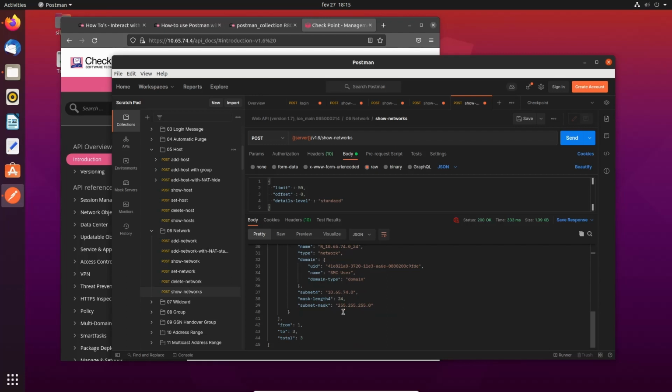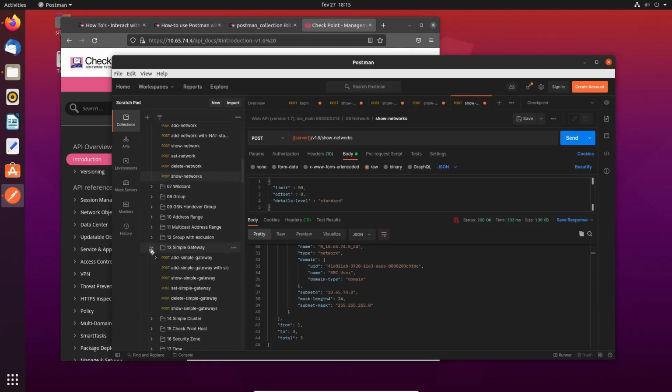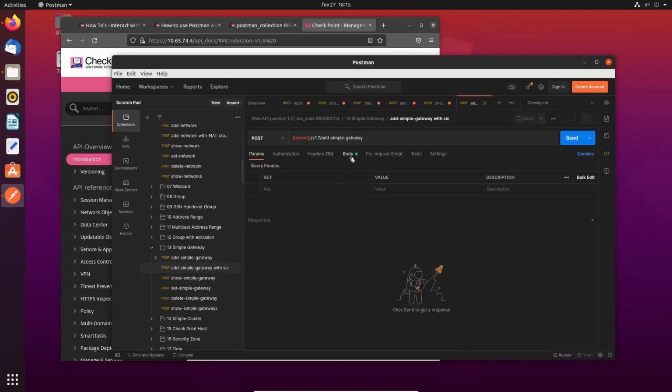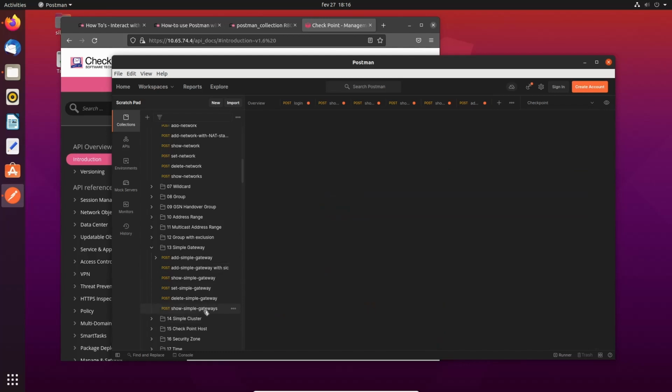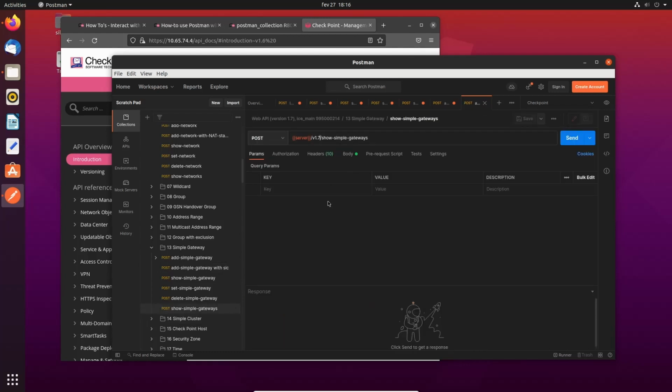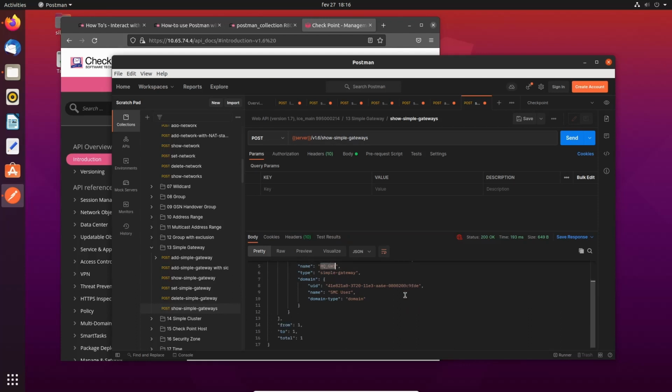So let's do something different this time. Let me add a gateway, and I'm going to add a simple gateway with SIC. Let's take a look at the body first. Let me update the URL to 1.6, and see which parameters I'm going to take. Let me see, currently the gateways that I have. So I only have one headquarter gateway, one simple gateway.